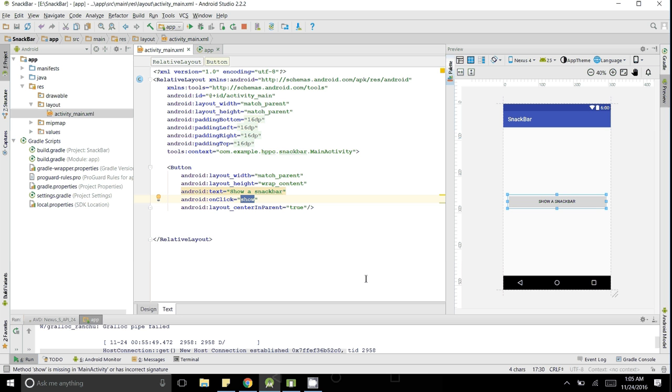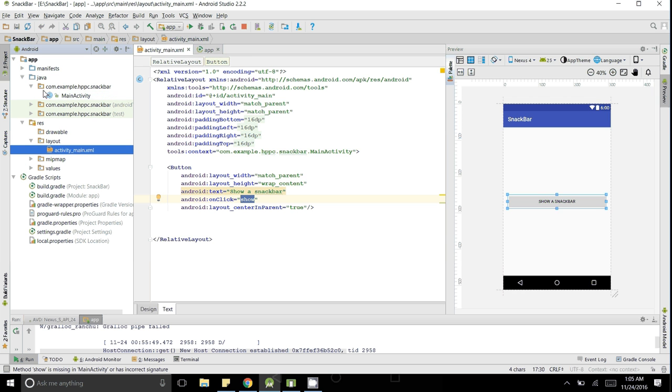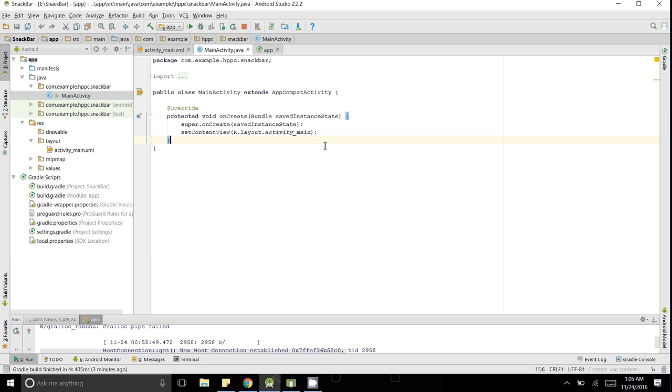So make sure that you define the function by the same name, and there should not be any mismatch in the cases, capital or small letters, of this onClick function. So better copy this function and navigate back to the Java file. Here in the Java file, we have opened MainActivity, and all the corresponding code will be written here.